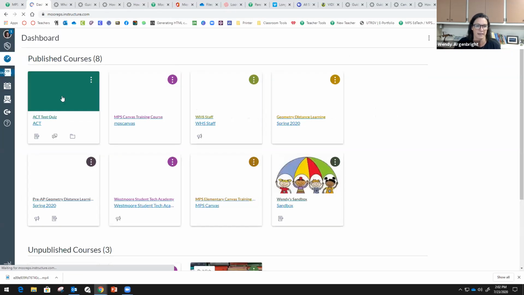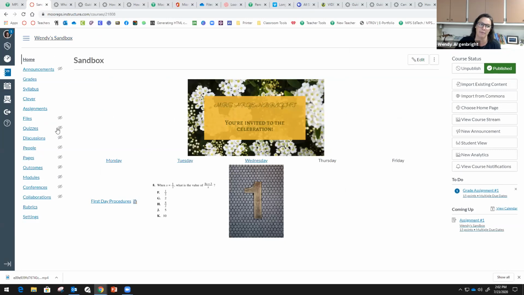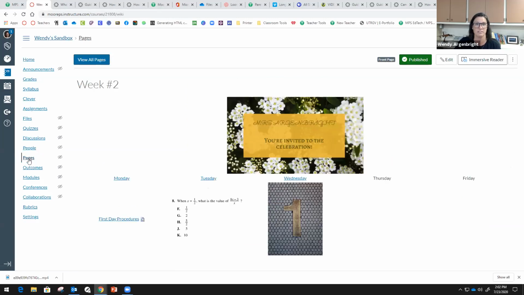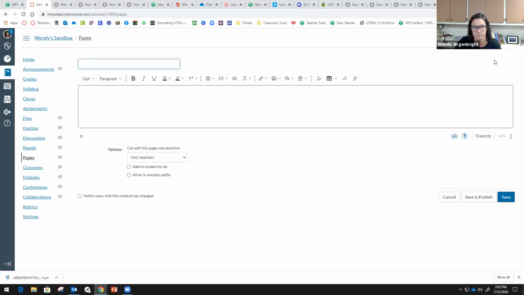But let's go ahead and build a homepage, because this is probably the most fun thing to do if you're really artsy crafty. So I'm going to go to Pages, and Pages is just that. It's like a web page. It's all click-oriented. One page is always going to come up, and that's going to be the front page. If you click on View All Pages, you can see all of the different pages within any course. You may have several, you may just have a few. So we're just going to create a new one.